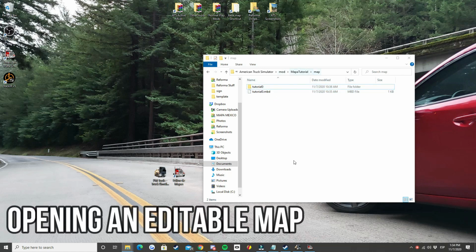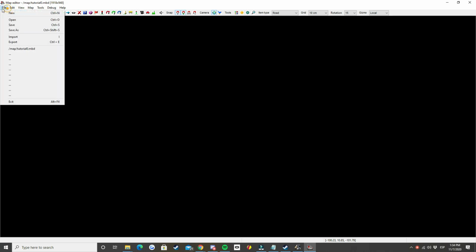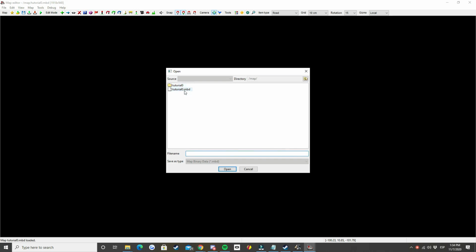So we already have the map editor open. It's normal. If you see a black or red screen, don't worry. You could either use the load icon there, or you go File, Open, which will reveal we already have an editable map mod there, which if we click the .mbd file, that'll go ahead and open the mod. So either double click or just hit open.